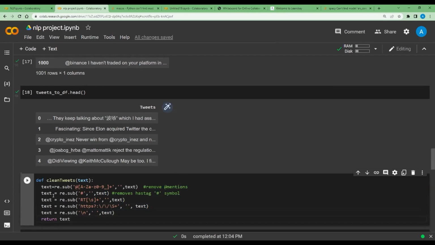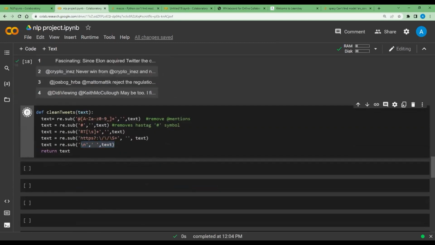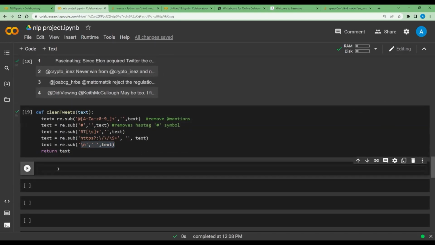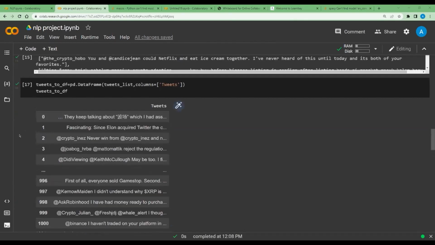So we have taken the text, and in the text we have removed mentions, hashtags, http links, rt, and new line characters, all these things. So let's see whether this function is working fine. Yeah, so we have created a function that will clean our tweets. Now let's clean our tweets. Creating a function is not enough, we have to clean our tweets as well.